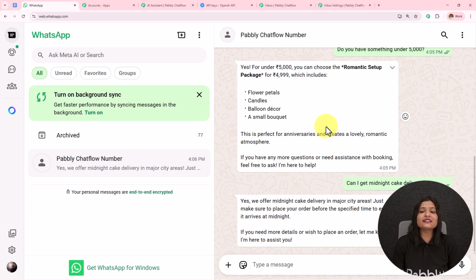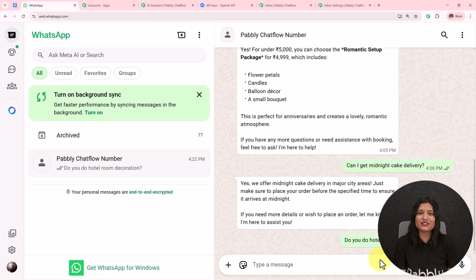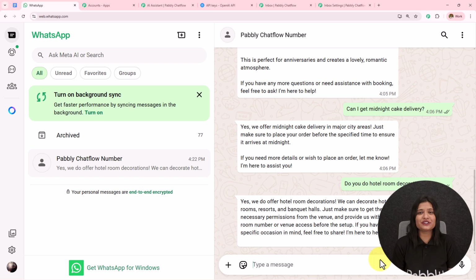Now we are going to test this for the last time. I'm going to open my WhatsApp and send a message. "Do you do hotel room decoration?" I'm going to send this message. Let's wait for the response. If I receive the response, this is going to show us that the AI agent which we have just created in this video is working fine.